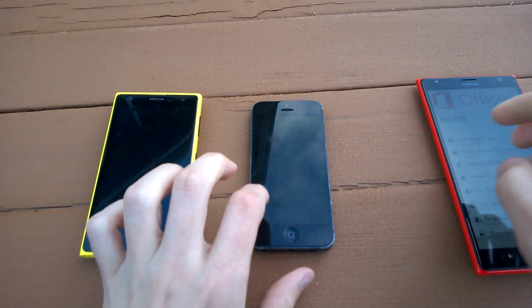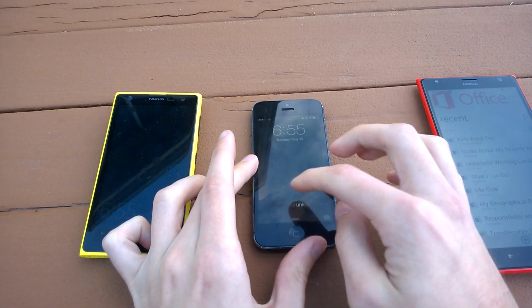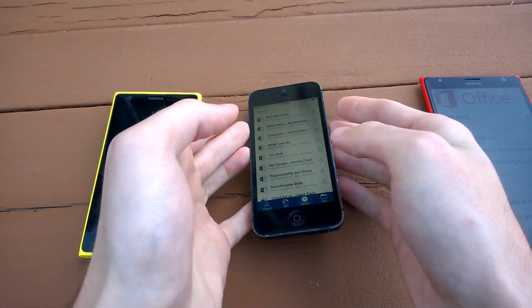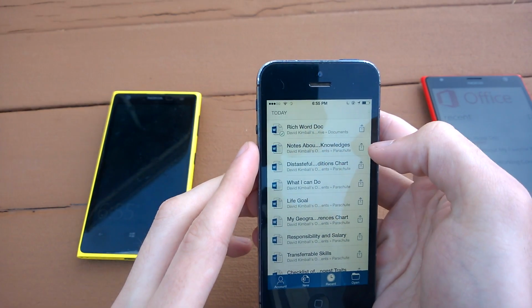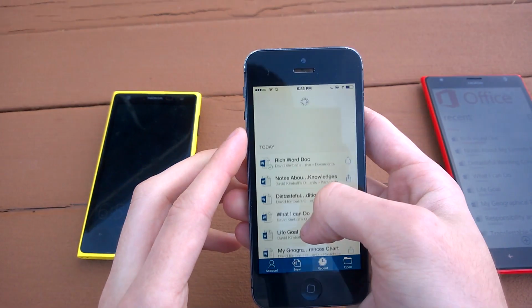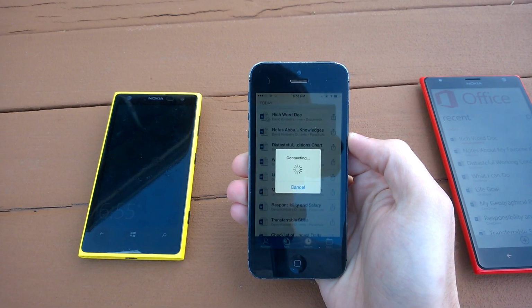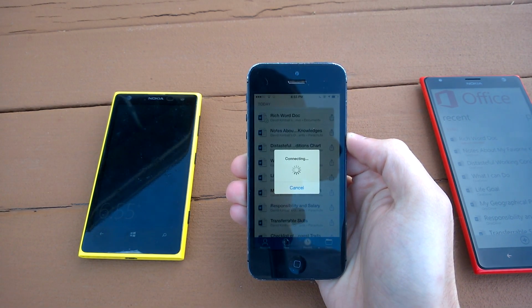So I'll turn on this iPhone 5 running iOS 8 and open the Word application. Here's that same rich Word doc. Let's make sure it's all up to date from the change I just gave it. Seems like it is. So let's see if it is downloading a new version.